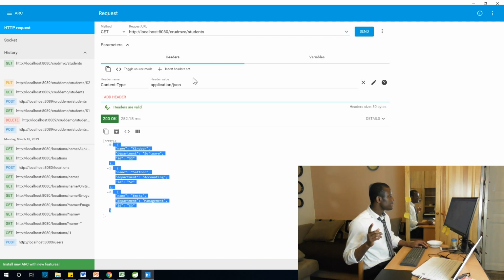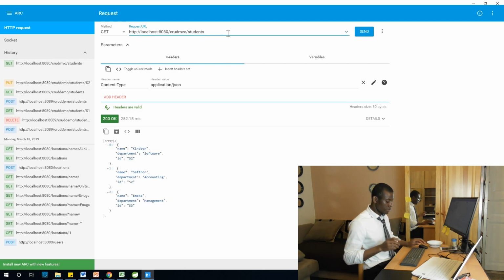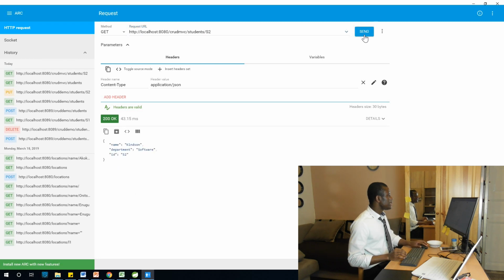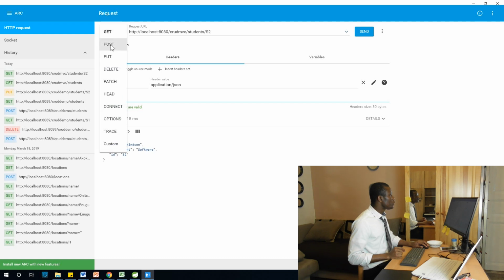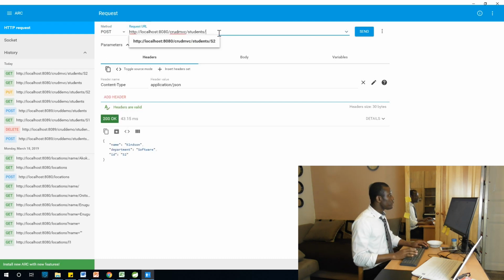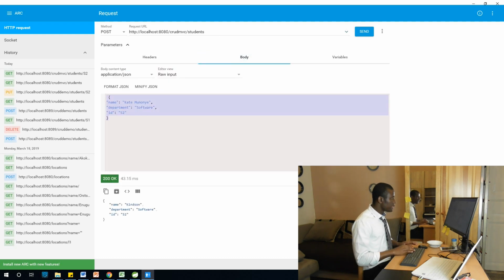Now I'm going to try to get a single student, and I'm going to say /S2, and I'm going to say send. So you can see it gets a single student that has that ID S2. Okay, let's try to insert a new student to add a fourth record. So I'm going to copy the body because we need to have a request body that contains the particular student data we want to add. So to add the request body, simply set this to POST, and this is where we want to make the request, and go to request body, and I'm going to paste it.